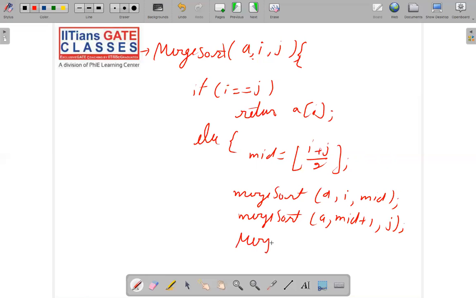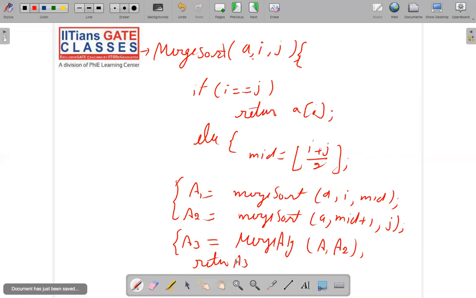And I'm doing merge algo here. To merge, I got A1 from here, A2 from here, and I'm doing merge algo on A1, A2, merging two sorted arrays into a single sorted array. And I'm returning A3. Something like this I'm doing.